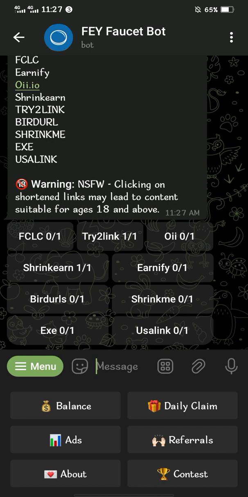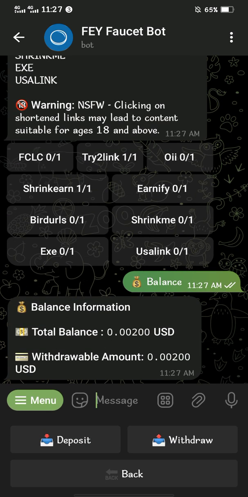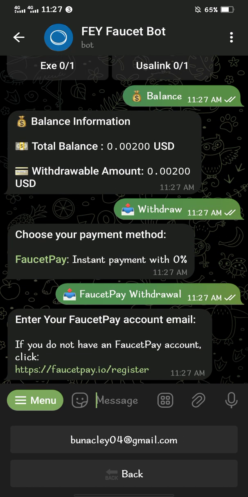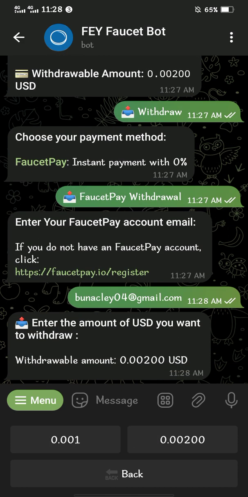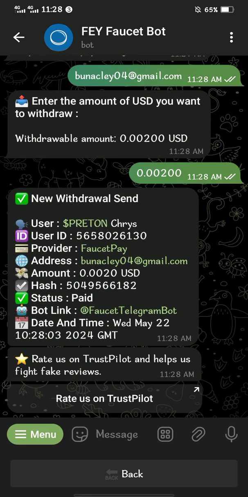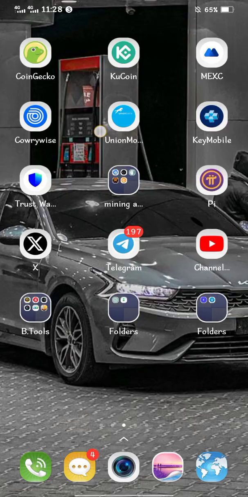So first thing, I'll go to my balance. Very simple withdrawal. To withdraw, I just have to input my FaucetPay. Yeah. So I'll click on FaucetPay withdrawal, and I'll click on my email, or Gmail rather, and I use it. Click the amount. Boom, it's already sent to my FaucetPay. So let's go back to check.